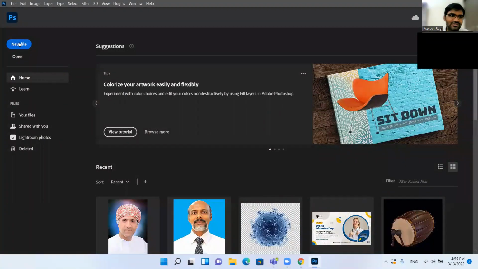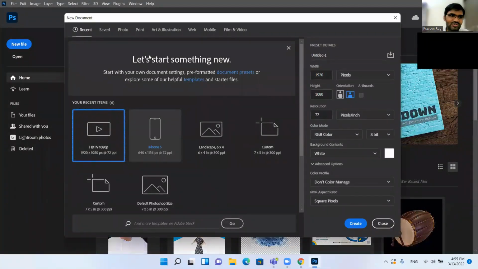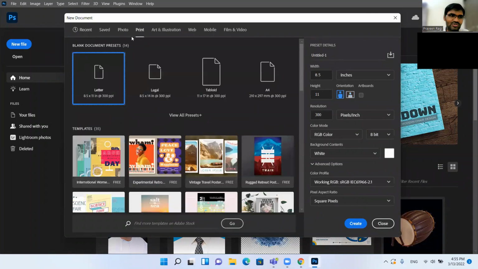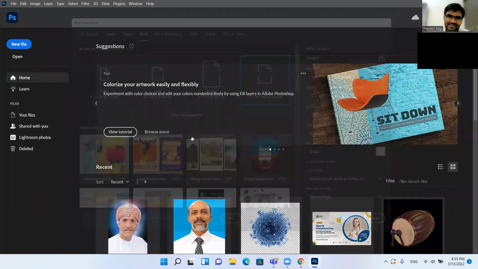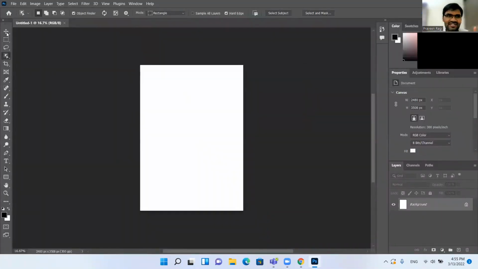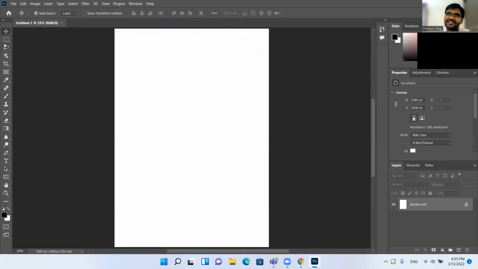Again, I'm going to create a new file. Then I'll just create a new document using print page A4. Okay, let's practice here. This is our page. So left hand side, we have all the tools. Hope you can see the tools on the left hand side.